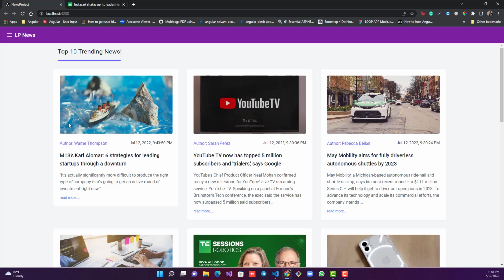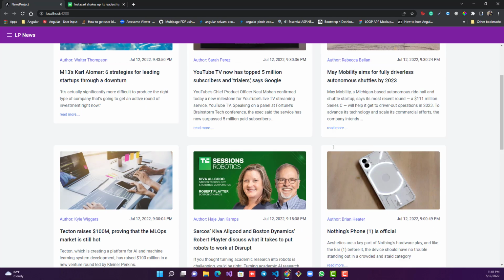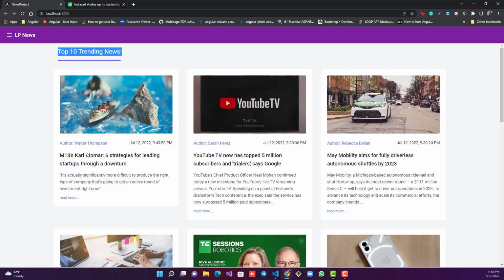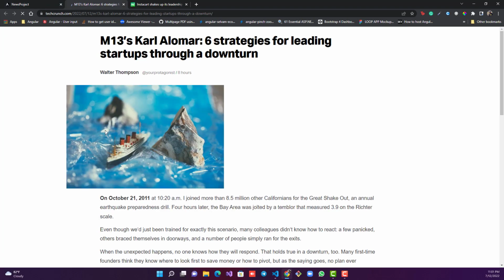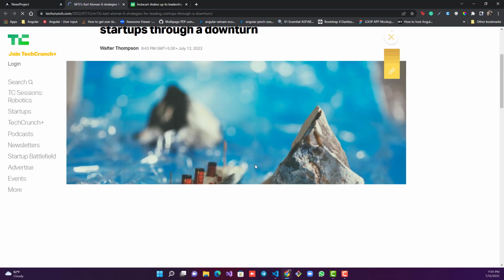In this project, we will have this home page where we can see the top 10 trending news. Here we have all the news with all these details, like who is the author of this news, at what time this news was published, the title of the news, and also the description. If you are interested to read more about this, then there is a read more option. You can click this and go to that source and read more about that news.